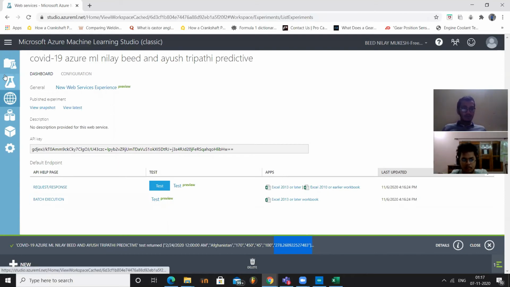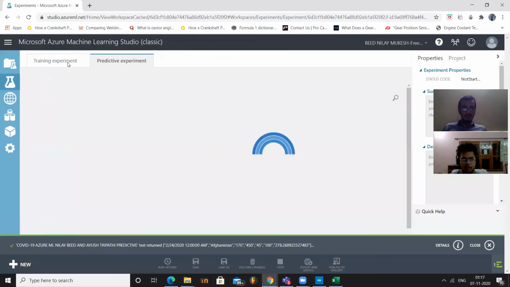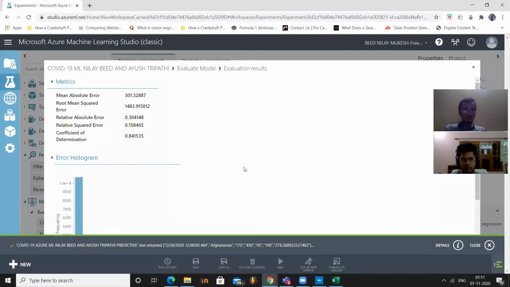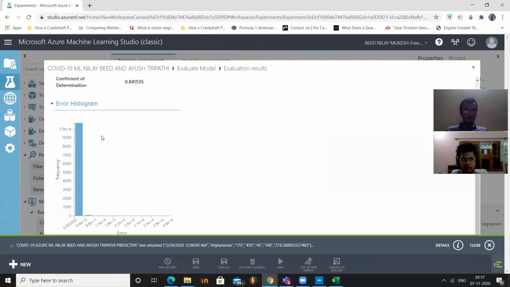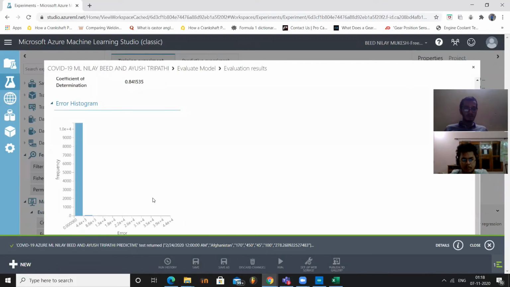And one more thing, in the experiment section, once you're done with training and creating your model, you need to visualize your output over here in the evaluate model. Here you will get all the accuracy and error of your model. Here we are getting a relative squared error of 0.15, which is pretty good.